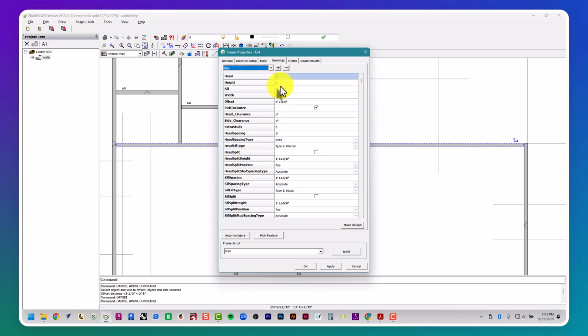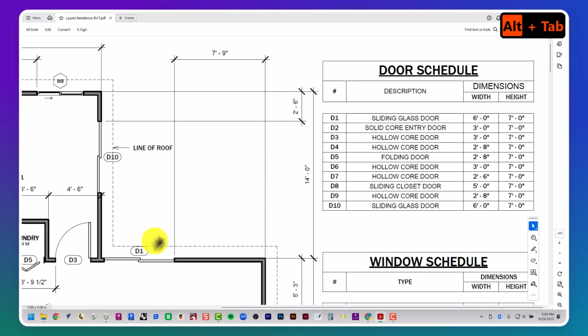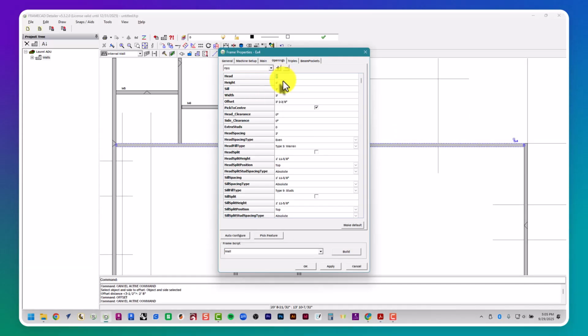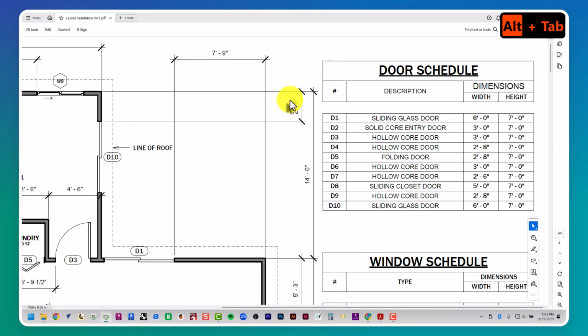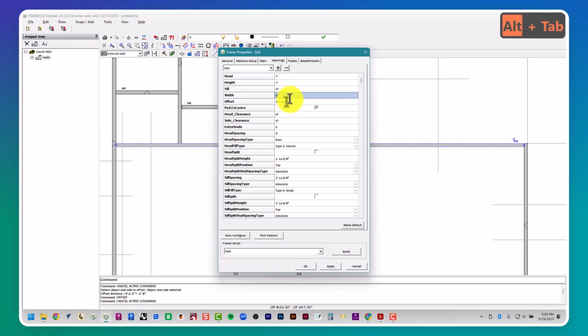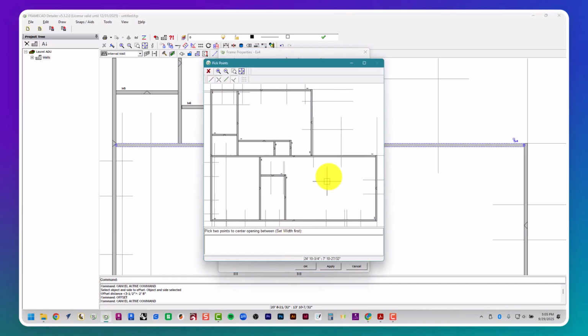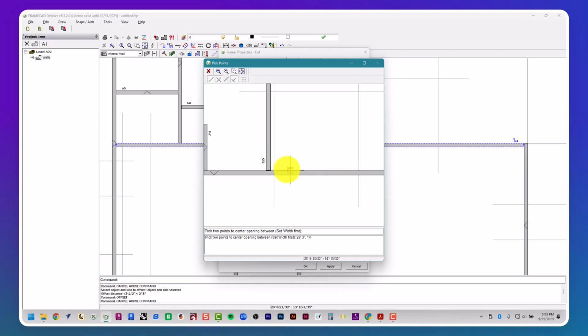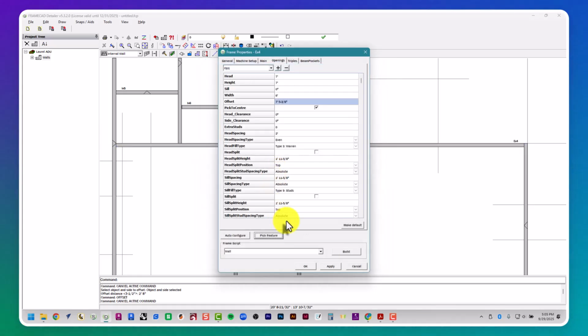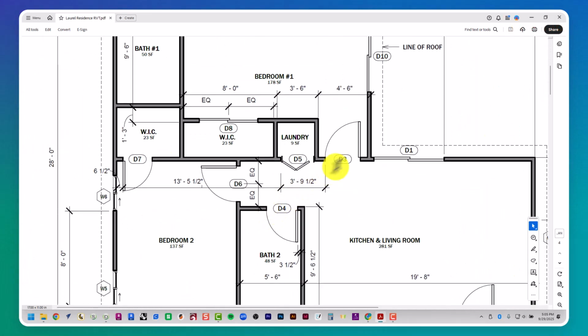We're going to hit plus, and let's deal with door number 1, which is 6 foot by 7 foot. So head height is 7 foot, height is 7 foot. Sill automatically changes to 0, and then we'll say 6 feet width. Pick the center. I'm going to pick feature, pick from plan, and I'm going to come in, click here, and click there.